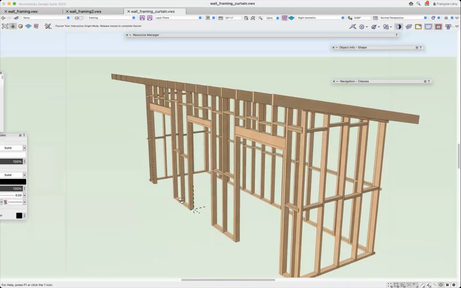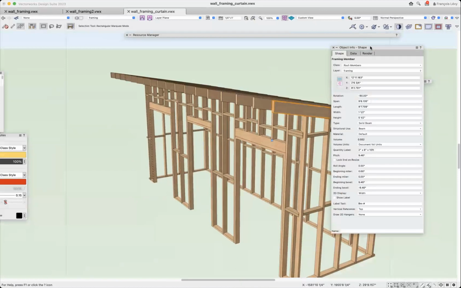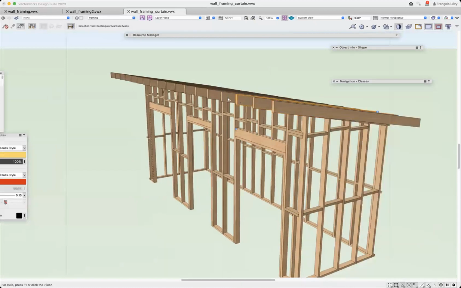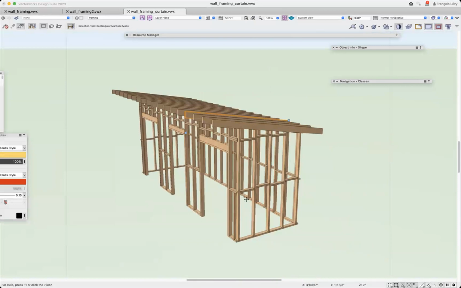We go. And so these are just rafters that are just framing members that I just arrayed. So that's what I have for today on framing. Are there any other questions, comments?